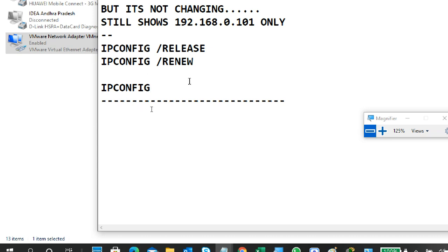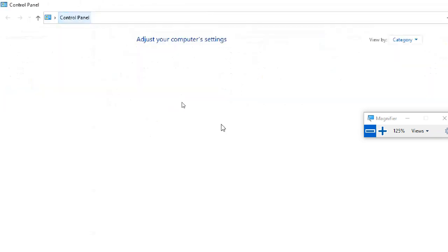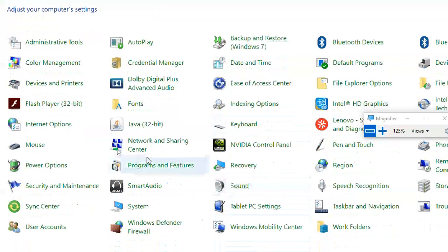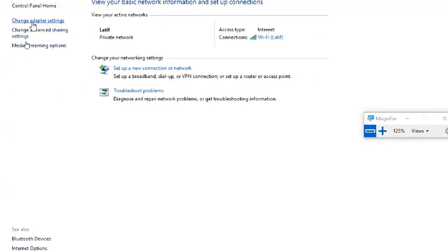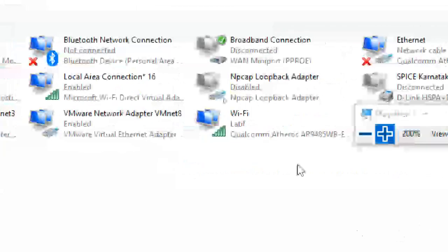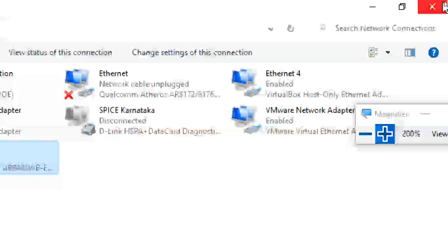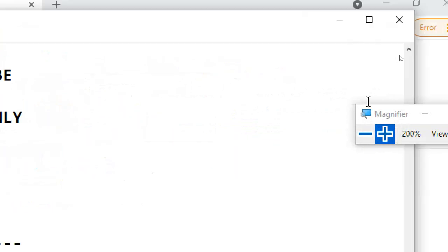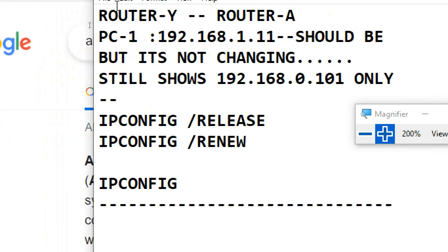But sometimes disable and enable will ask for admin passwords, or you have to go through a lot of things. Go to the control panel, then network and sharing center, then change adapter settings. Click on change adapter settings, then go to your adapter and disable and enable it. So knowledge is important here. Okay, so it is quite easy.